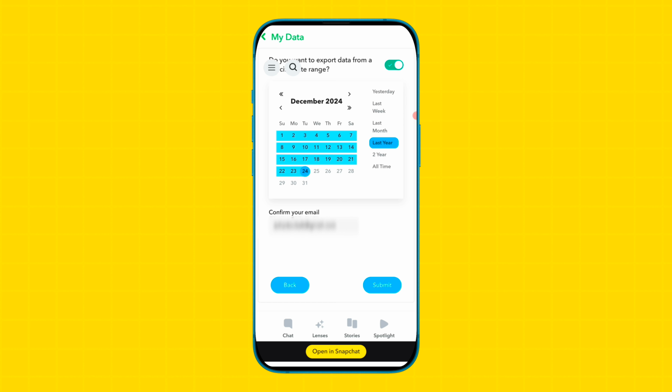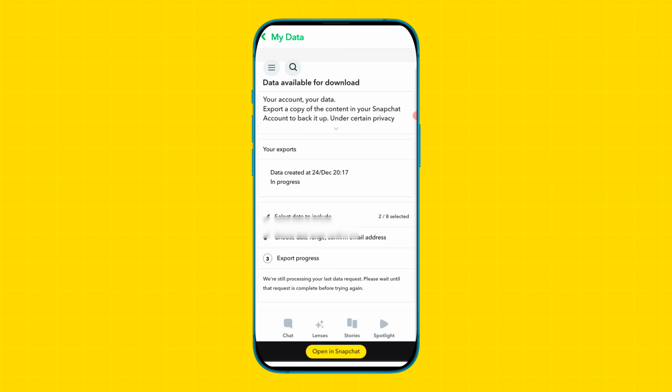So for example, I will select last week, and guys then confirm your email address, because at this email address you will receive your photos or snaps data. So after confirming, tap on the submit option guys. And friends, after tapping on submit, you will receive a mail after a few hours to 24 hours. And friends, by using that mail you can download your chat photos or snaps.